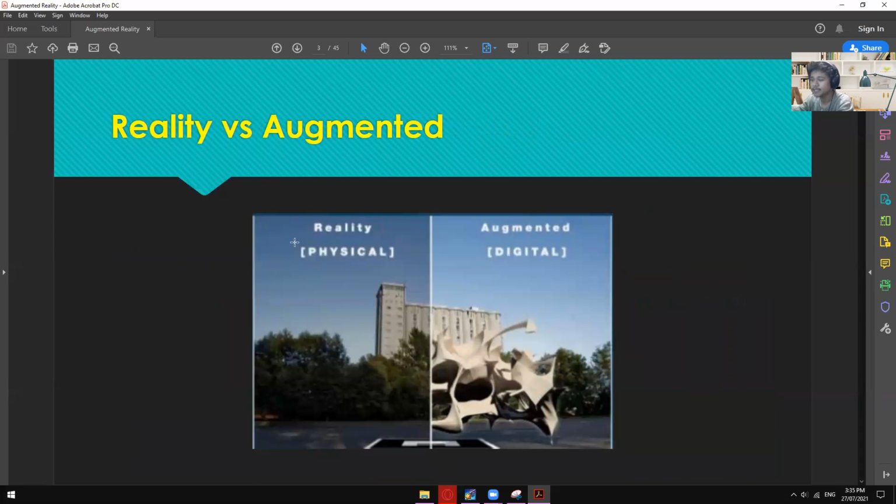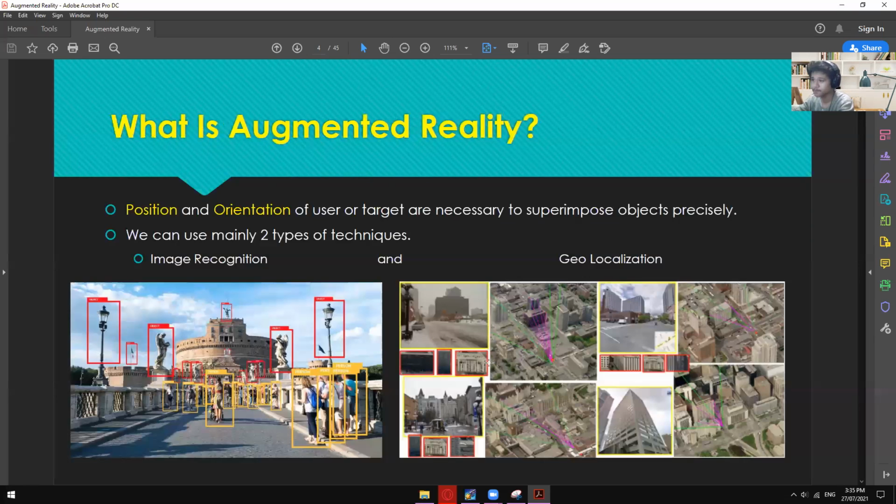So here's reality versus augmented. In reality, we don't have anything, but there is a superimposed picture. Something like this is already an augmented picture, or a digitally superimposed picture.